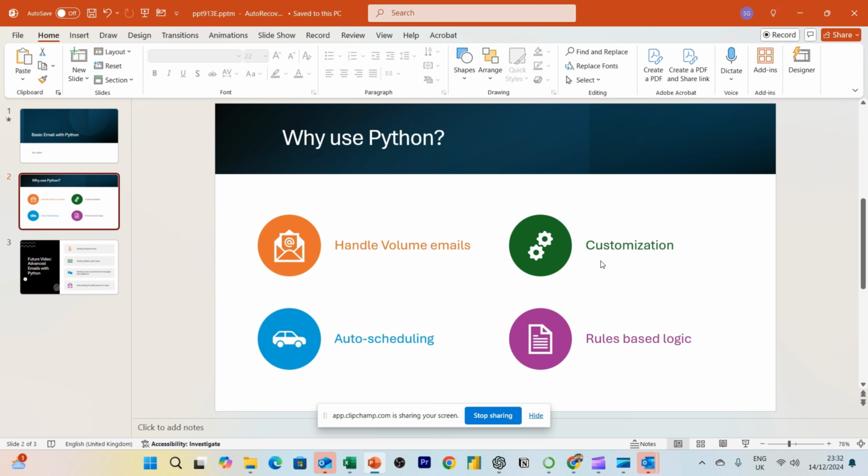You can also use Python to customize your emails. Believe it or not, you can create some fantastic looking emails with HTML graphics using Python, which we'll come on to. The other big benefit is that you can schedule. You can schedule based on rules, and this is what I really love about Python as well. And that's something that Python handles really well.